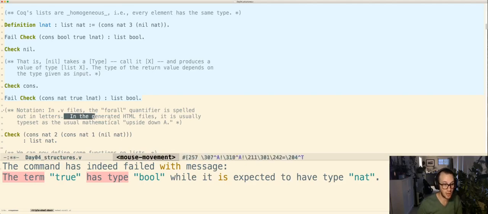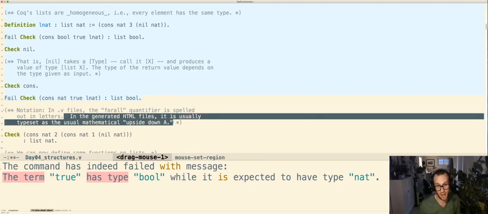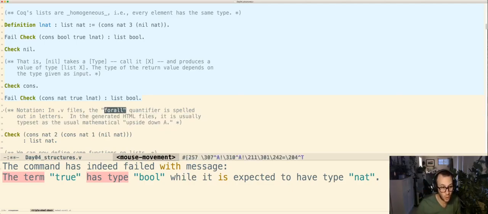All right, one thing to note, in the HTML files, it'll be written in the mathematical way if you happen to be reading the book online at all, and that's upside down A, which is just pronounced for all. You can write it as one word like this, or with a space between. It's cool.